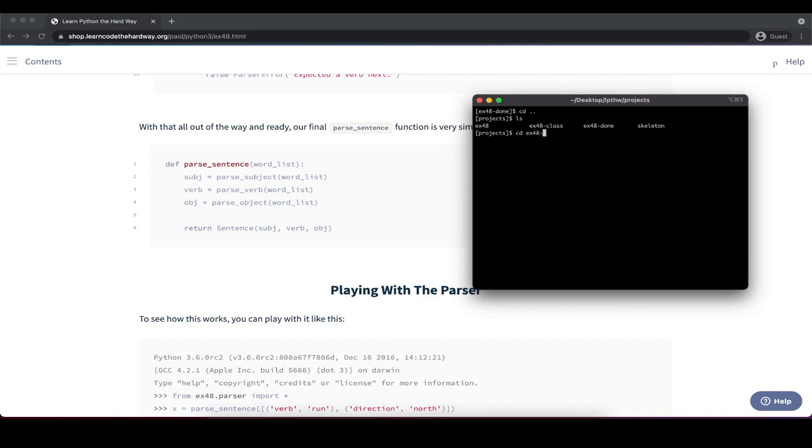So if we hop over to that folder, again, you should have the exercise 48 folder here. And if you take a look at that, we have our lexicon.py, our code file that we created in the previous exercise. And we are now going to create a new file called parser.py, our parser file that we're working with. I'm going to use Visual Studio Code, so I'm going to type in code followed by the name.